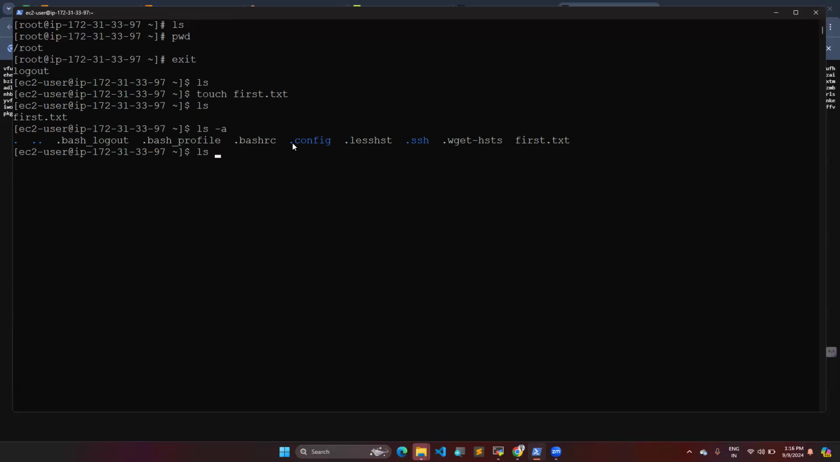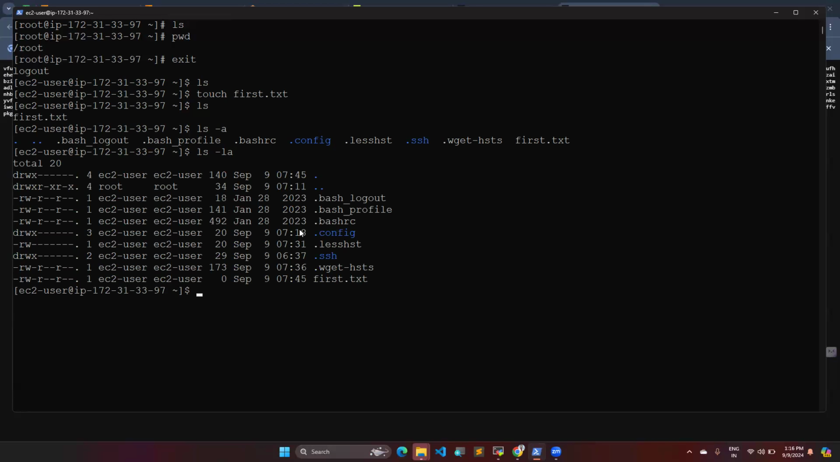Next, ls -la. You can see it in more detail. It shows who the user is, which group owns the file, what permissions we have, and when it was created. These are the things it is showing.